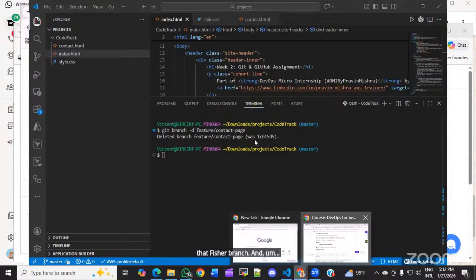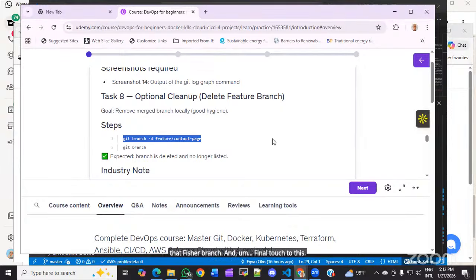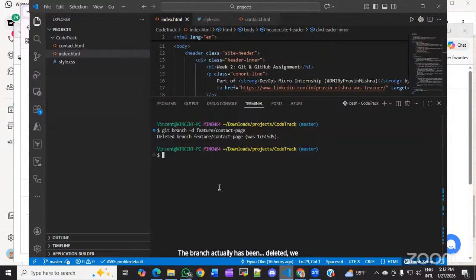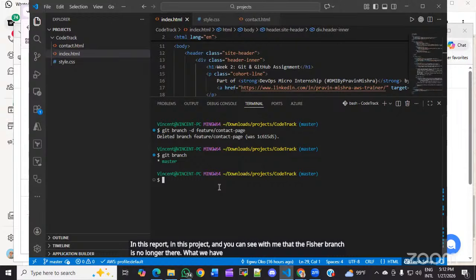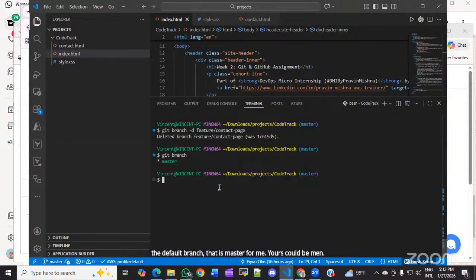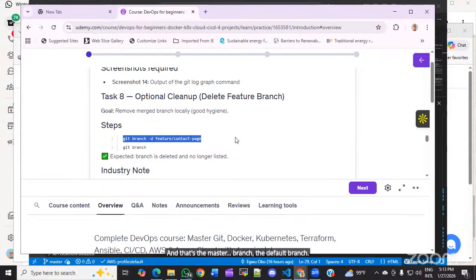And a final touch to this, if we run git branch again to verify whether that branch actually has been deleted. If you run git branch, it will show you all the branches available in this repo, in this project. And you can see with me that the feature branch is no longer there. What we have now is only the default branch. That is master for me. Yours could be main. And of course, that is where I am currently working. That's the master branch, the default branch. So that is that.